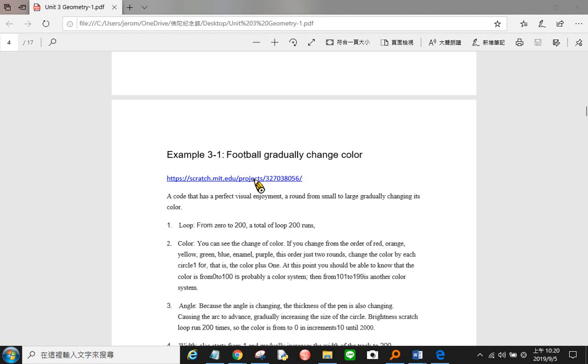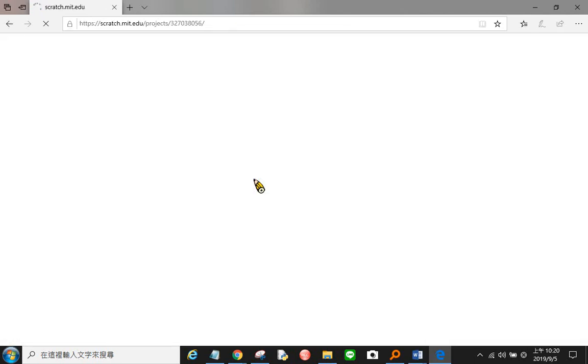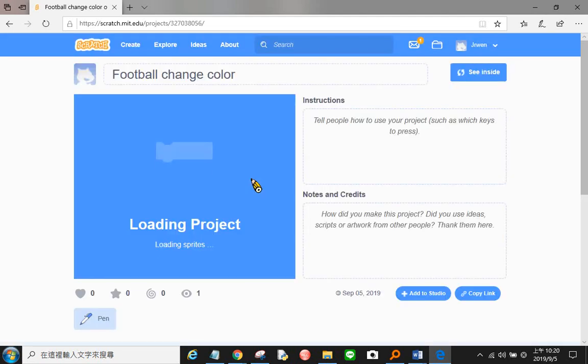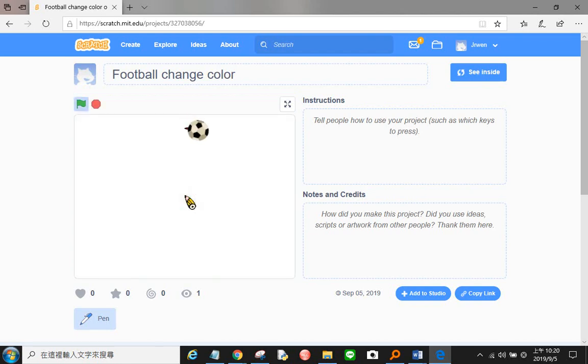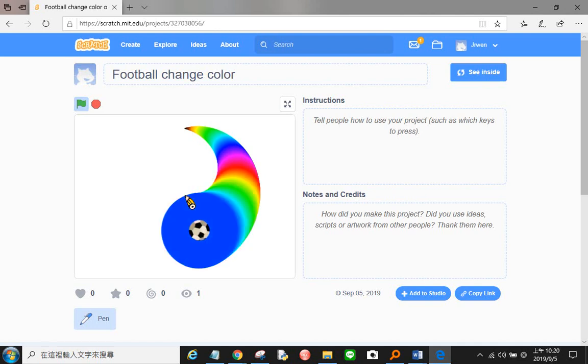Okay, now go to example 3-1. Click this one. It will overlay and give you, okay, football change color. Okay, go. Well, I think you would like it. You will like it. And you would think about how it goes, why it can draw such beautiful pictures.